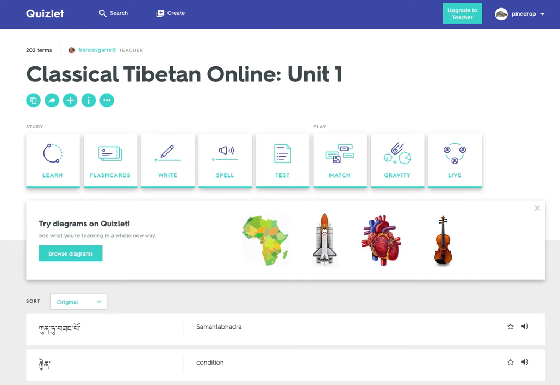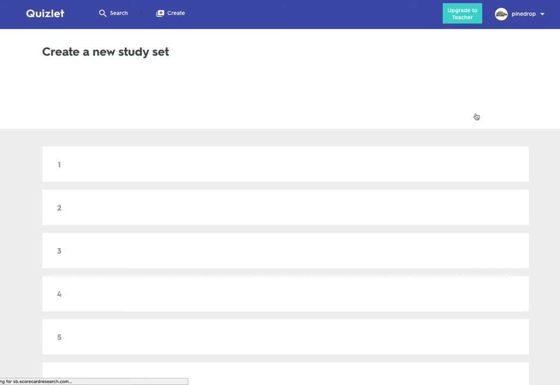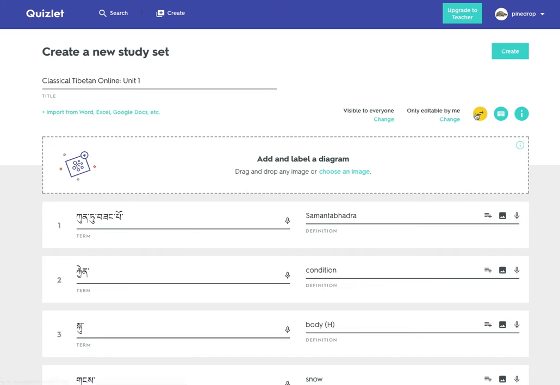I'll go back to the original vocabulary set and I'll go to this leftmost icon which says copy and click on that. This creates a new study set which copies the original set.